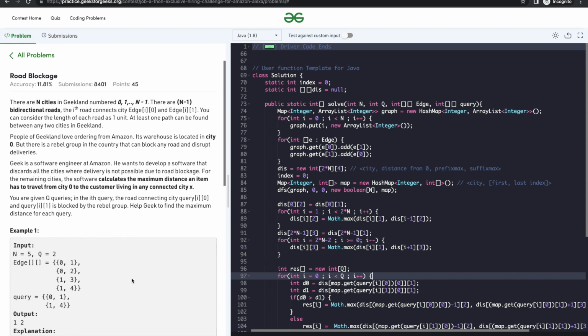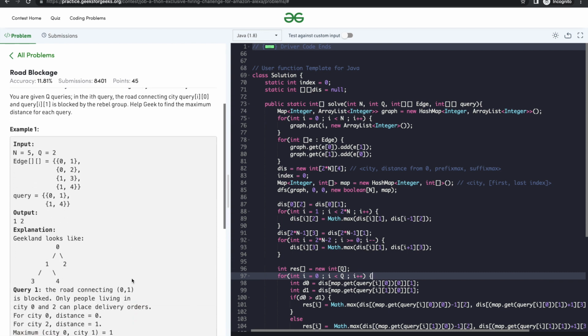So what we need to do is I'll explain with the examples only. If you look at this particular tree, in this tree we have a path length. For example, 0 to 1 its distance is 1, from 0 to 3 its distance is 2, similarly for 4 it is 2, for 2 it is 1. Now the question says that we have a few queries given.